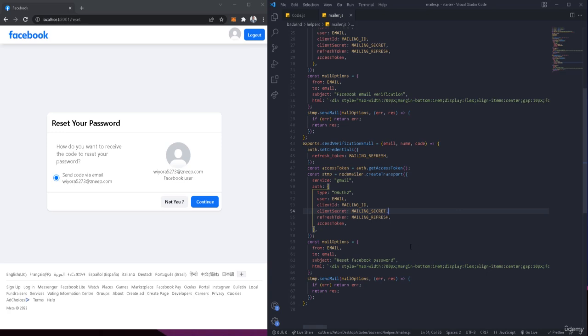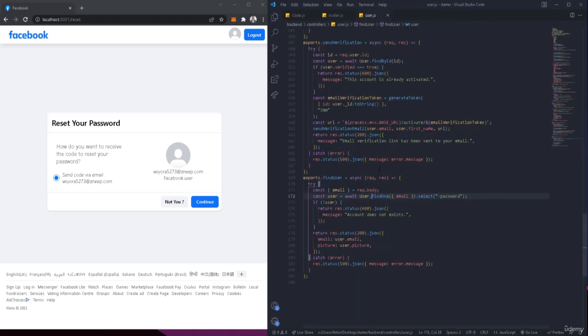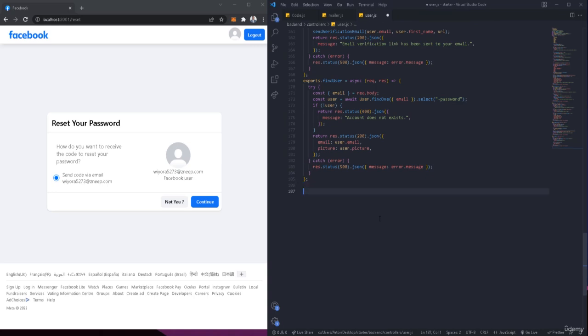Also, now we're going to create the function itself. So let me go to the, what is it, controllers, and then the user. Okay, so right here we're going to have a function. Let's call it exports.sendResetPasswordCode, for example.